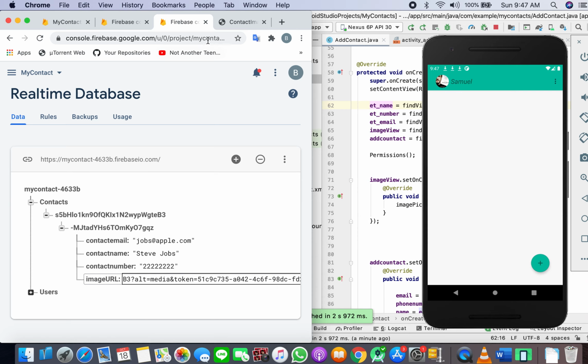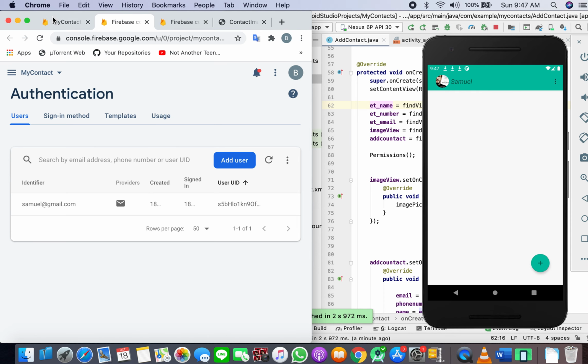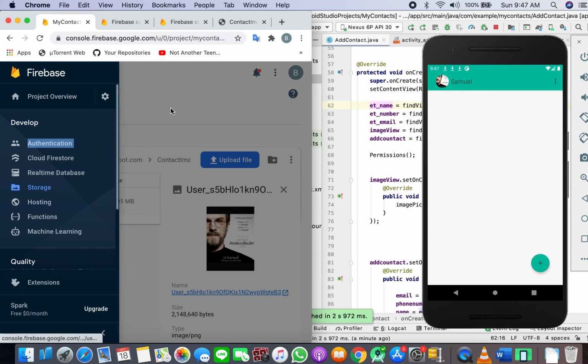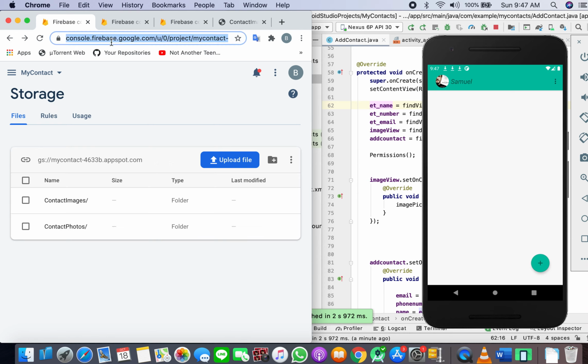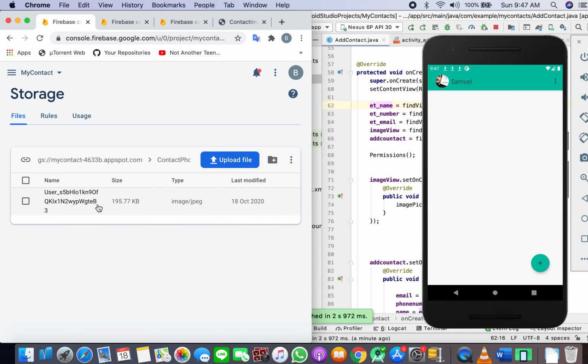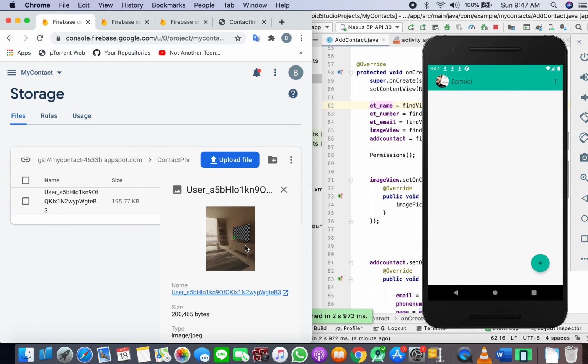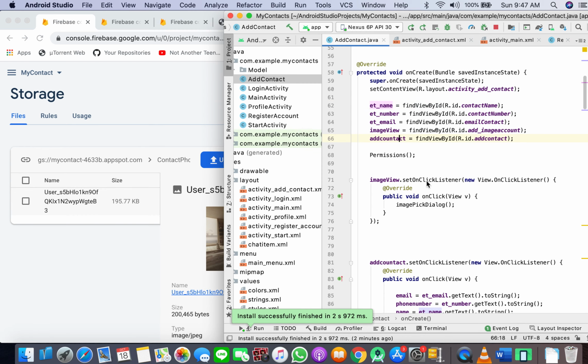So URL is here. And now what we'll do is we'll go to our storage and see if the second path was created. So yeah, this is the second path that we had made in add contact. This will have its own folder and here it's saying user and the image that was uploaded here. Okay, perfect. That's it for this tutorial and thanks for watching.